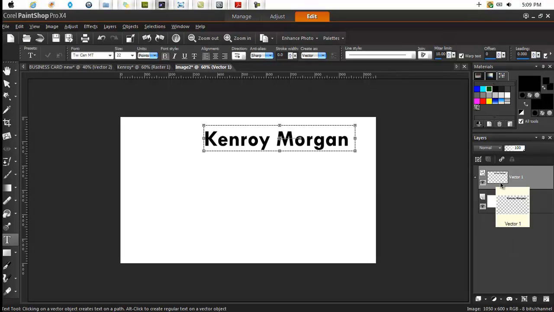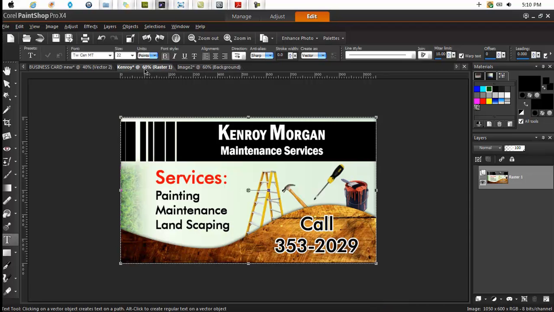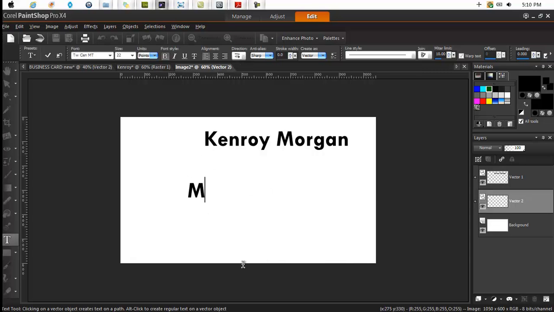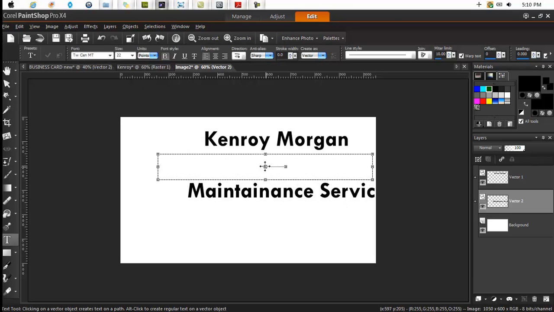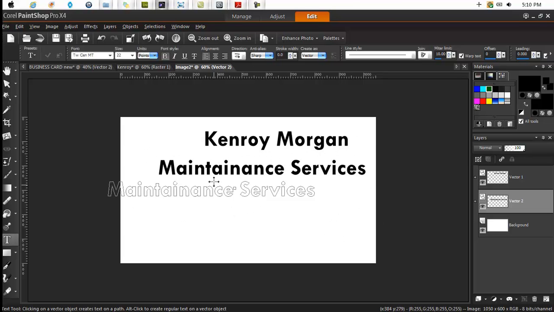So what I normally do, I normally click the white layer, then hit the text tool again to continue inputting text on it. So maintenance services, so type maintenance services. And you notice I'm clicking apply changes, this tick up here to apply the text. And to move it around, I simply point to the center, where you see this little round dot, until the cursor changes to this four-way arrow, and this allows you to move it around.